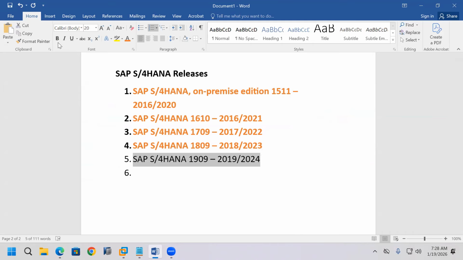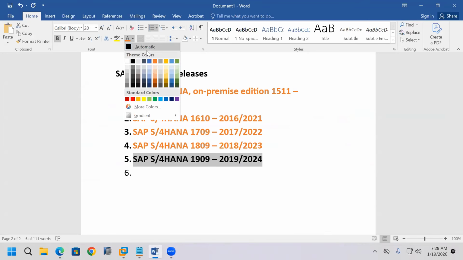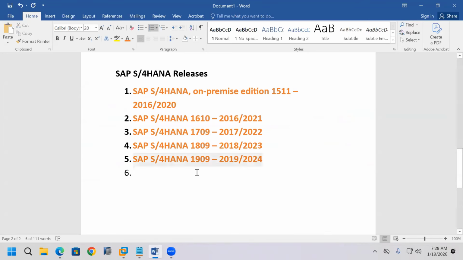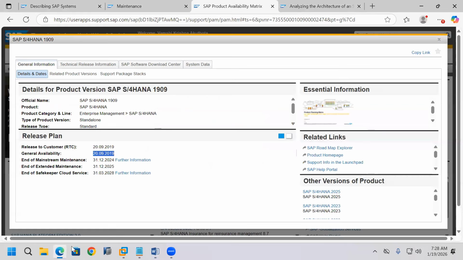When a tablet is expired, do you use it? No, I don't use it. If a tablet is expired, I don't use it. Like that here also, this product version is expired, which means it is not available. Nowadays, if I want to install SAP S/4HANA 1909, it's not possible.